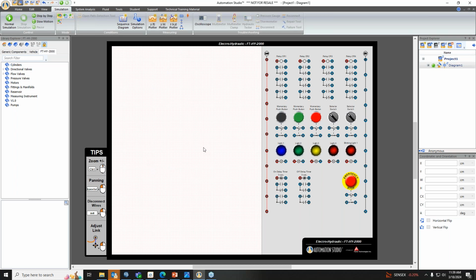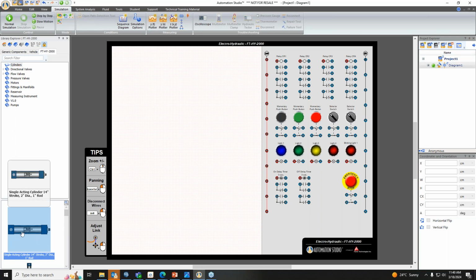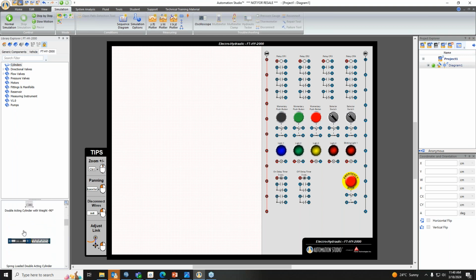Any template that you select from the project, a new library will be available here. Now you can see we have used the FTHY 2000 virtual trainer, so a library is available here. You can see different types of cylinders are there. Many of the cylinders have different names, and maybe they look similar, so here you can select the zoom option to see it properly. Now you can see how the symbol of the cylinder looks.